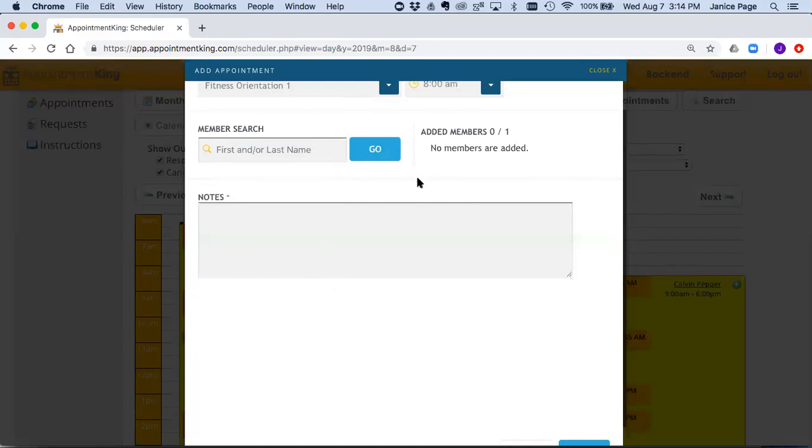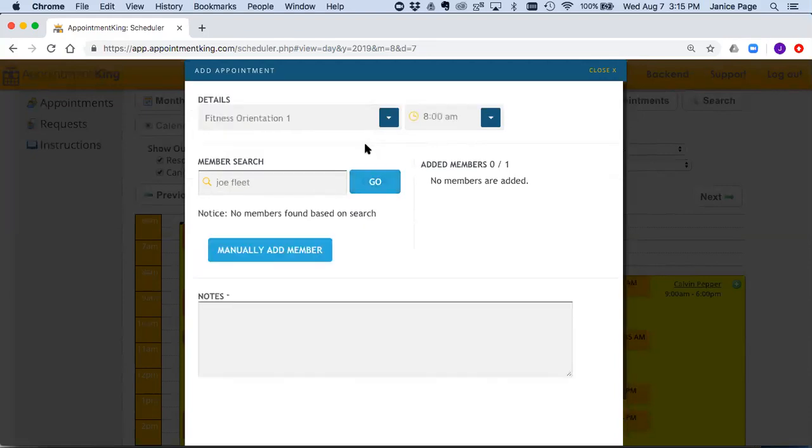So what that means is if someone joins at 2 o'clock in the afternoon, their record doesn't get sent over to Appointment King until the next morning. So if I had a member here, if Joe Fleet was sitting in front of me and he just joined and he said, yeah, I'd like to go ahead and book my orientation now. If I come in here and put in his name, it's going to tell me I can't find him because membership just now entered him. We haven't received that record yet.